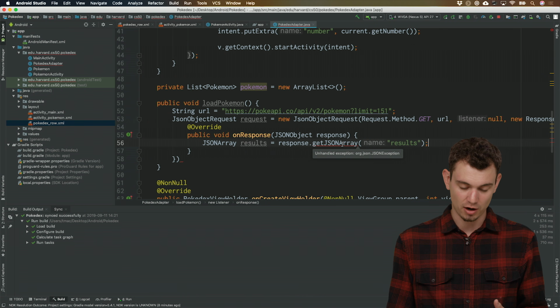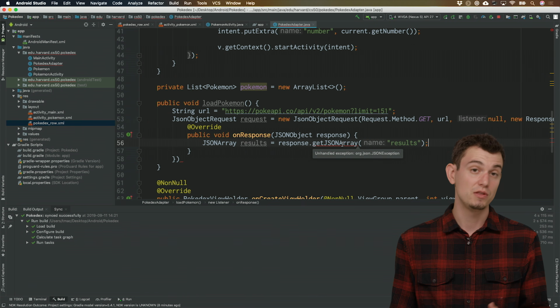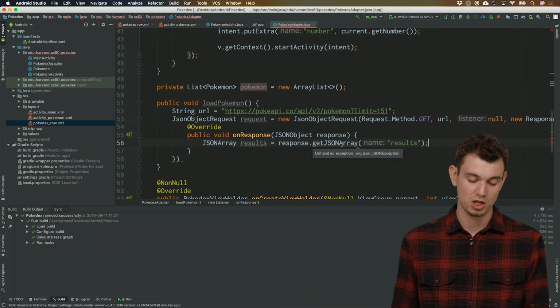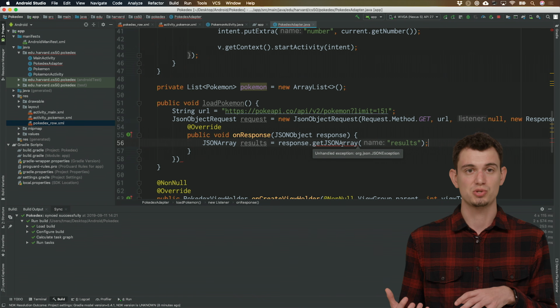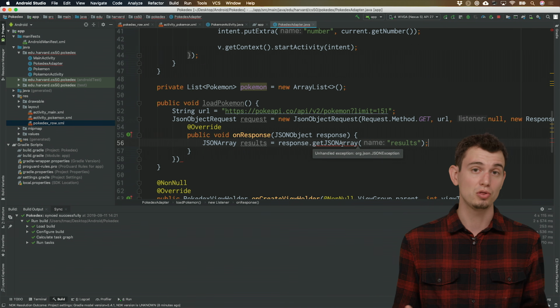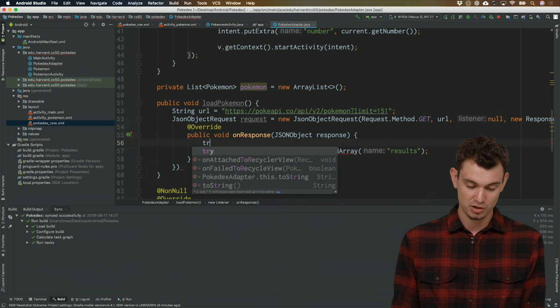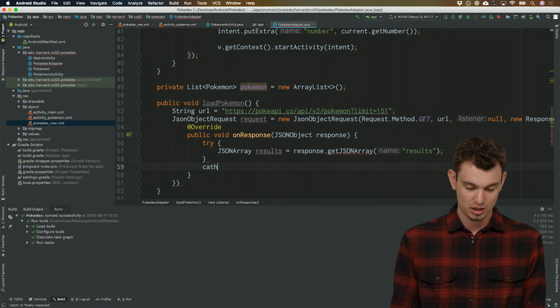But you can see here that I already have this red underline that says unhandled exception. And this is where our try-catch block is going to come into play. Because in the event that there's no key called results or that key isn't actually an array, Java's going to throw an exception and say this data doesn't look like what you thought it looked like, and you need to handle that. So let's handle that. Let's put that inside of a try. And now we can catch the exception that it's throwing.